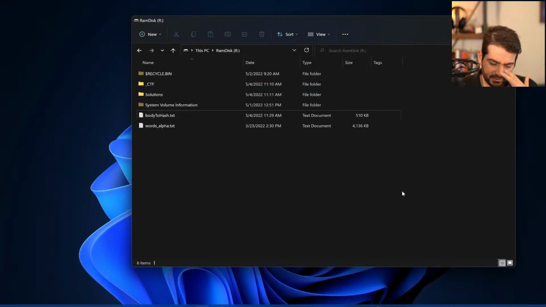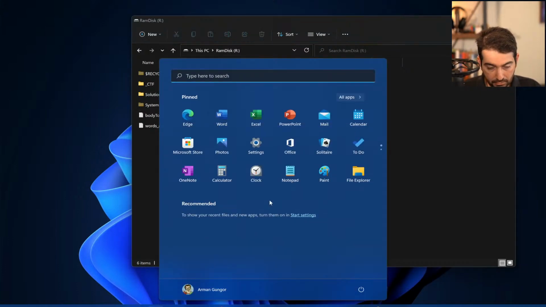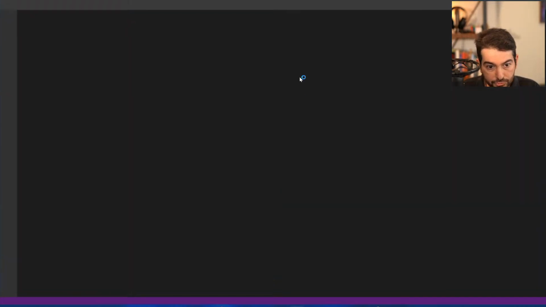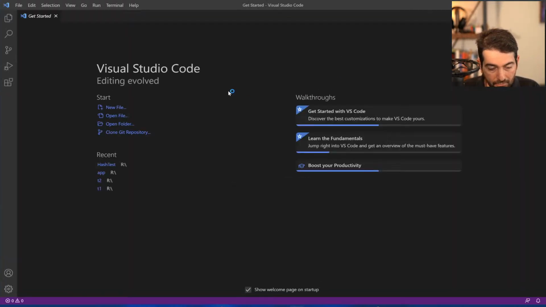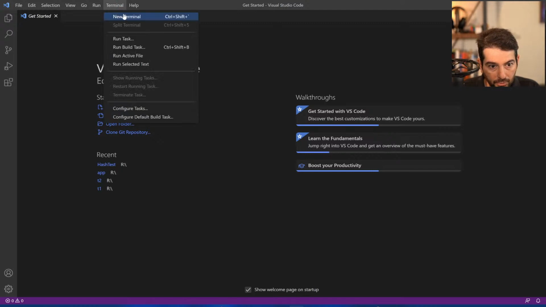In the last email workshop we used LINQPad to do some programming stuff. In this one I'm going to use Visual Studio Code for a change. So let's do something with that. Let's launch Visual Studio Code, and let's bring up a terminal window.